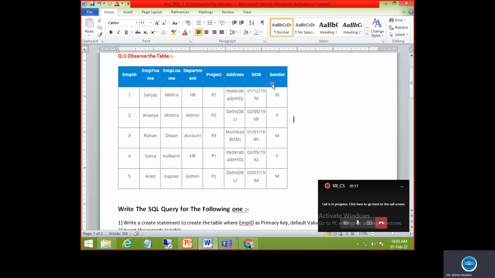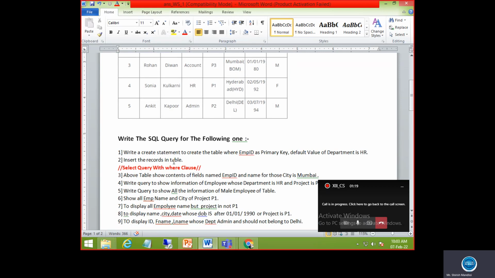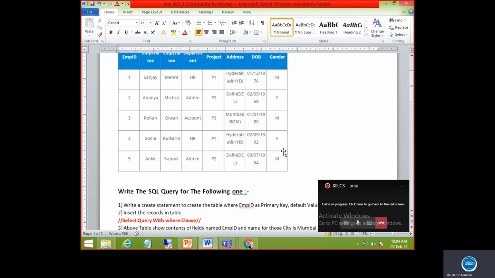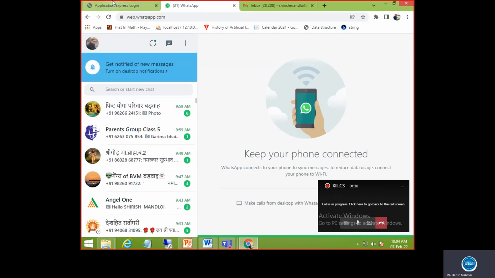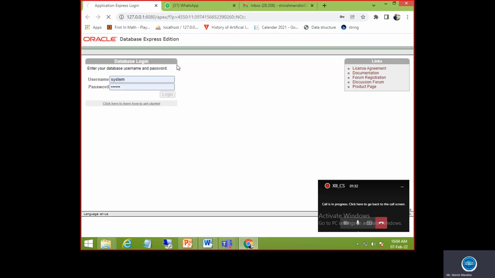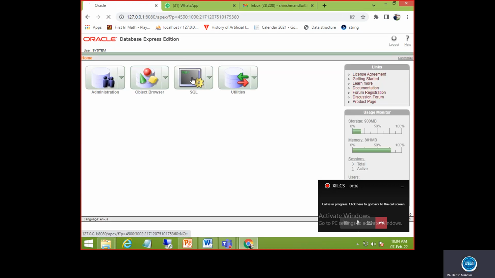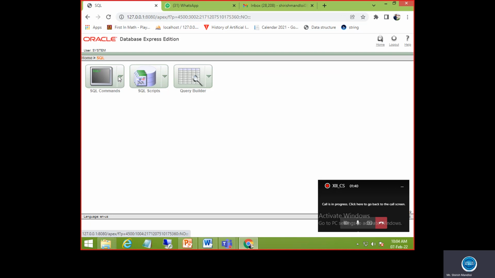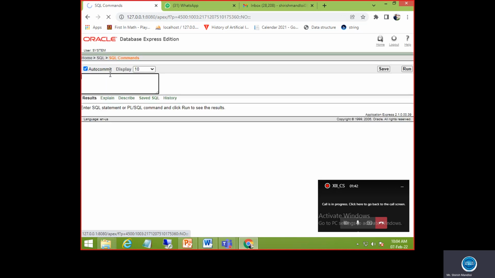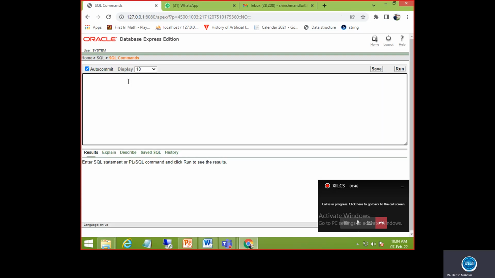Now, the first question is: write a query to create the following table where employee ID is primary key and default value for department is HR. So what is the correct statement for this one? Let's go through this one. Here you can see, we are just opening the SQL commands here. And what will be the correct statement to create the table?